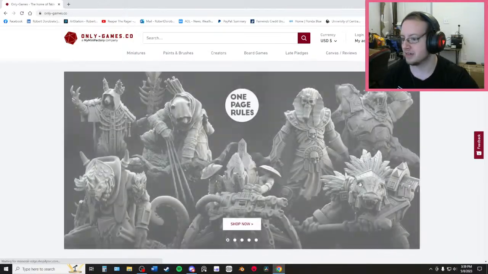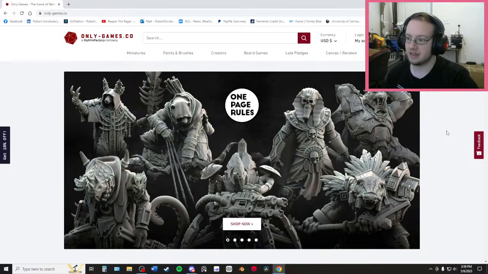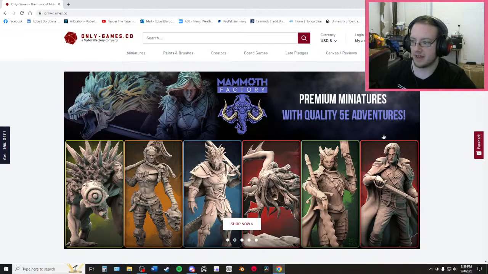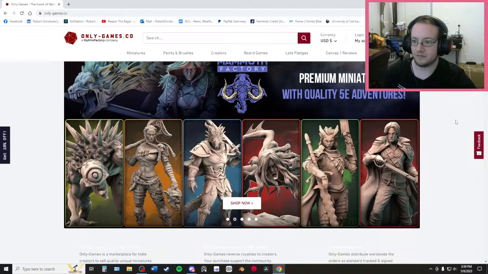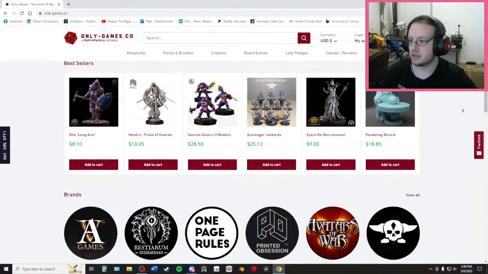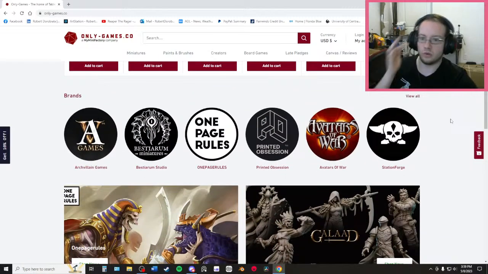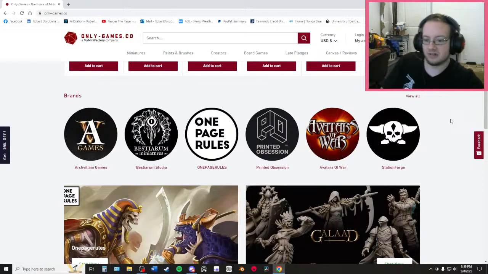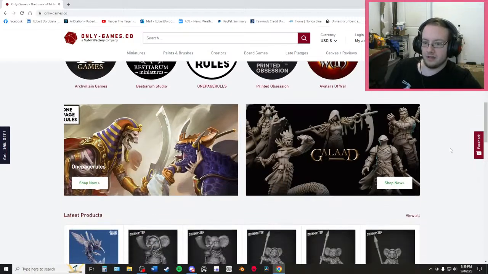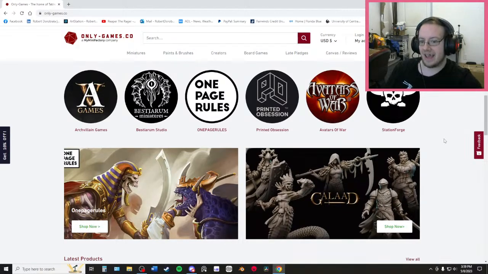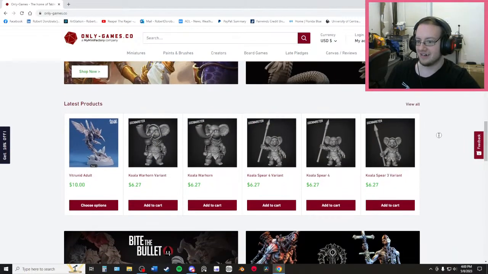No, Only Games is pretty sweet, man. They got all kinds of stuff. This is from One Page. This is from Mammoth Factory. These guys do more hero type of models for D&D stuff. Me, I like the wargaming stuff personally. With D&D stuff, it's a singular model. That's cool, but I want a whole bunch of guys all together. I don't know what a Galad is, but what is a Galad? Like the SpongeBob meme with the salad.